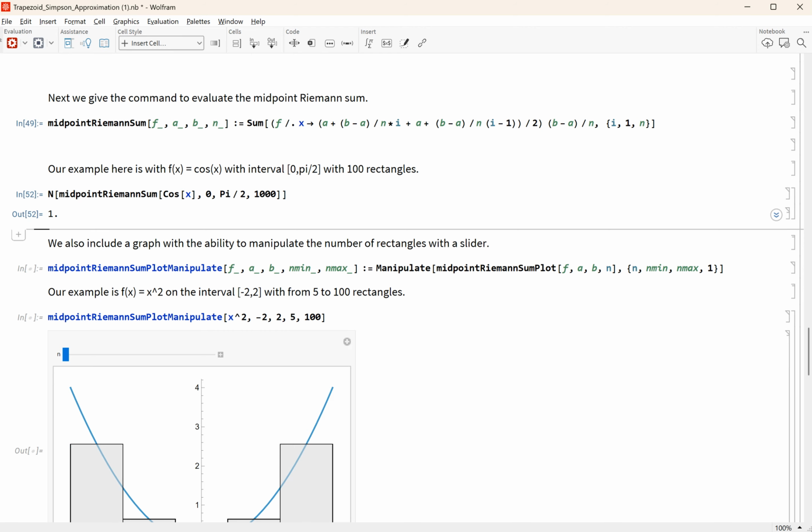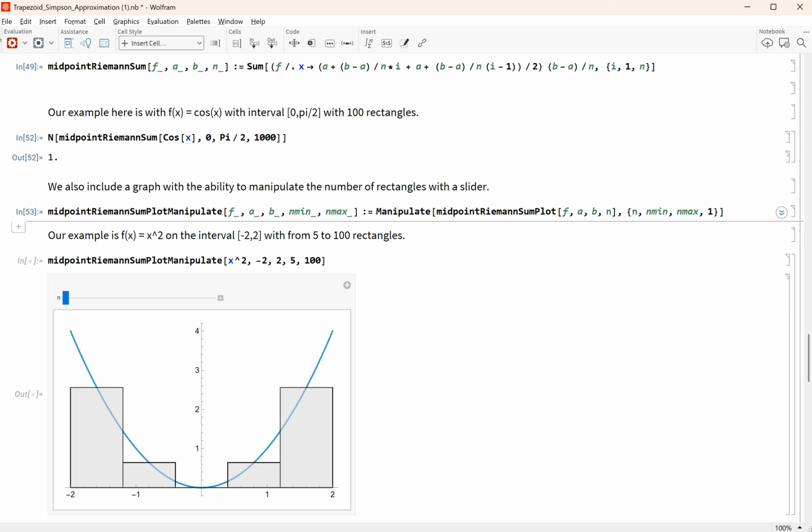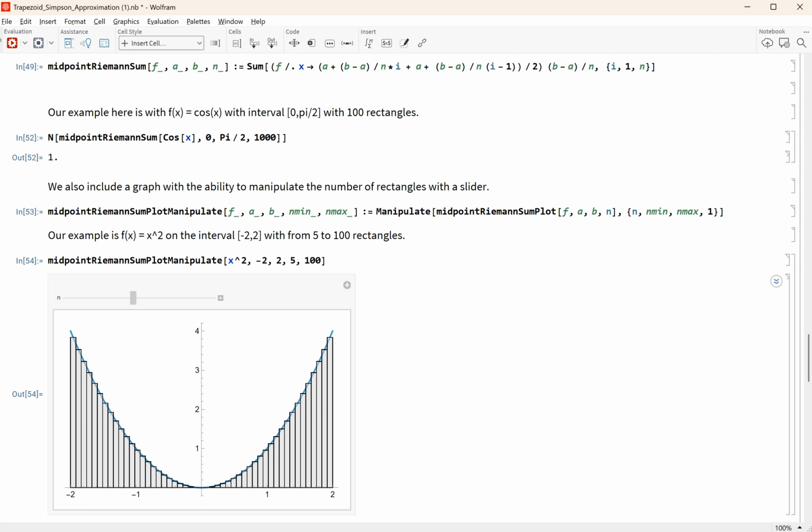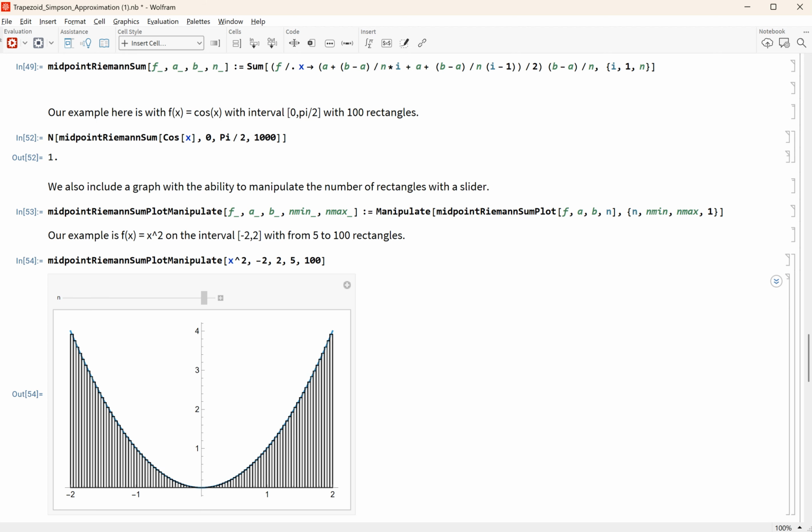We can do another graph with sliders here. Same idea. Here we have x squared from minus 2 to 2, 5 to 100 rectangles. Notice if we pull the slider here, we're just filling it in, and it fills in pretty quickly.